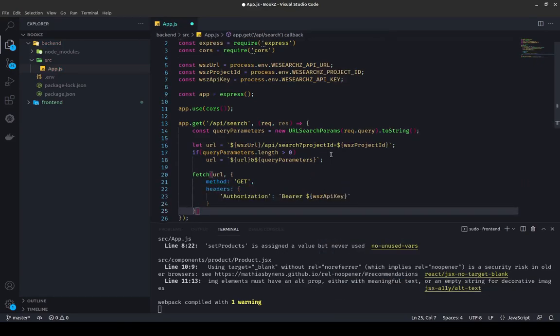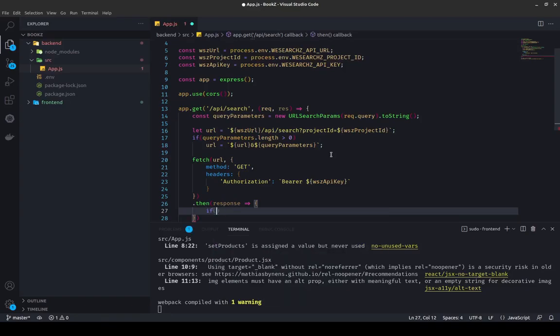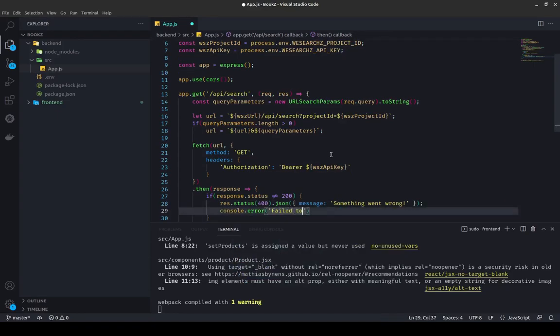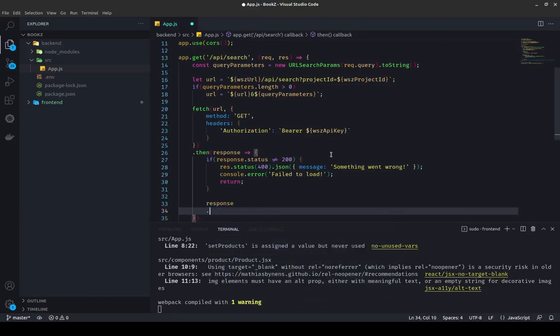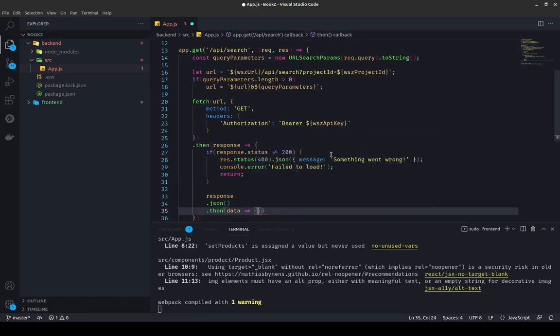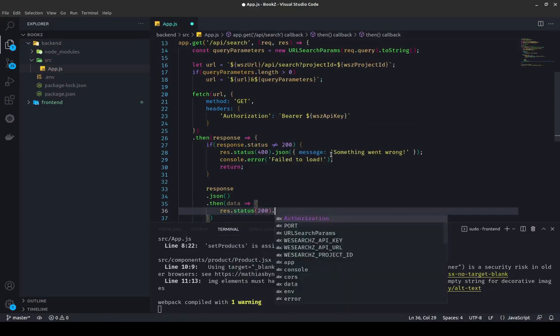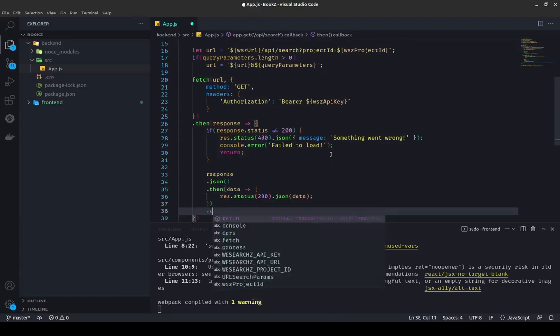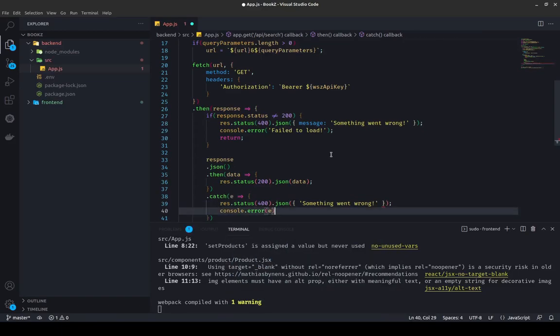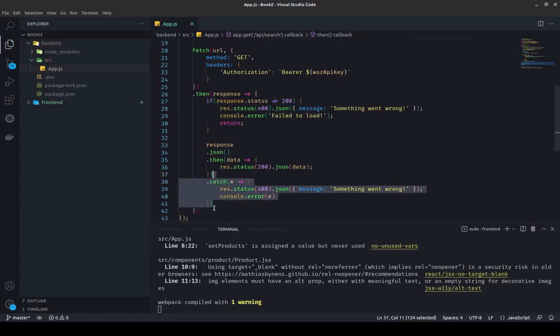In case a response is returned, we should check whether the status code is 200. If it's not, we are going to return status 400 and a simple message. I'm also going to print an error, but you can skip that. And finally, return. However, if the status is 200, we shall parse the response as JSON. And inside we should send a response of 200 and the data. In case the body cannot be parsed as JSON, we shall send a response of 400 and an error. I'm going to print it again. And we can copy that catch for the fetch API.